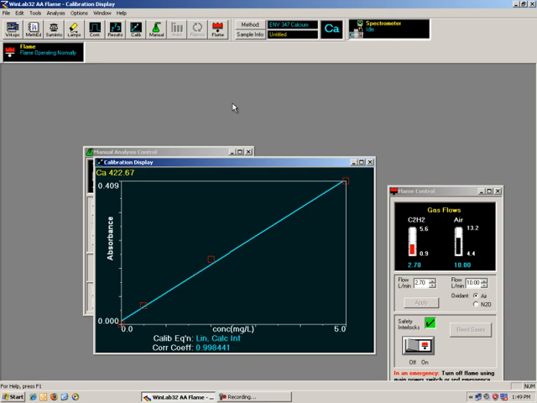And you can see it's not the greatest looking one in the world, but it's pretty decent. It shows our blank down here, our 0.2 part per million, our 0.5 part per million, our 2 part per million, and then finally our 5 part per million standard. 0.5 maxes out at about 0.4 absorbance units. That's actually fairly low. Usually these things should be linear to a much higher absorbance reading than that.